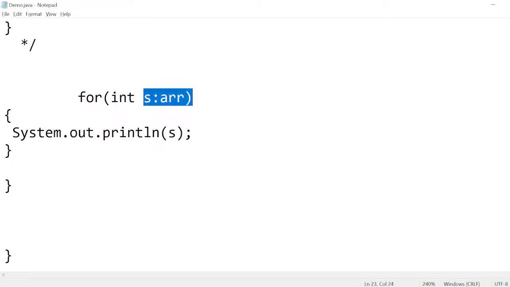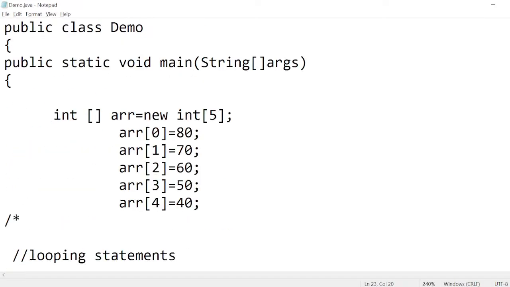For each means initially it is holding an initial variable. When you mention this symbol, it will give one by one value to this variable. Whatever it is holding, those values will be printed. That is the purpose of the for each loop.